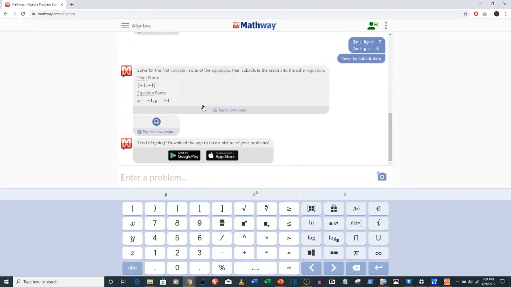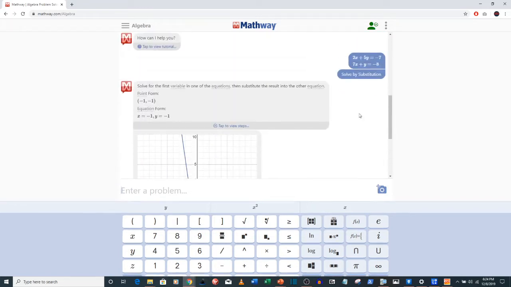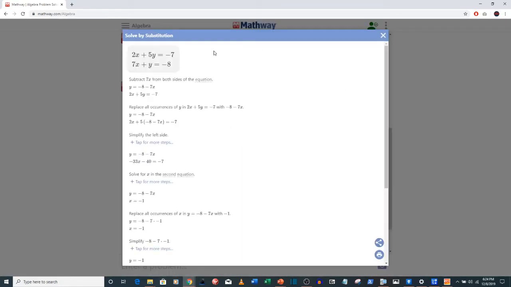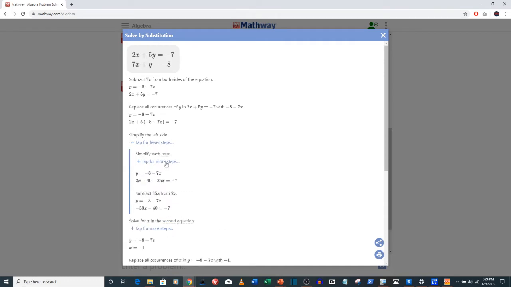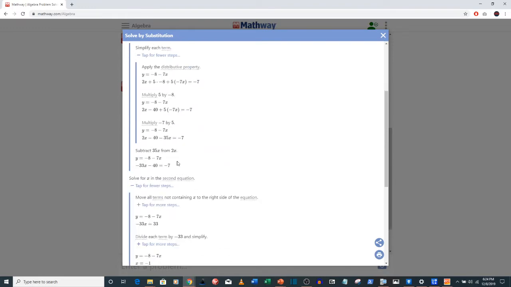All right, so there it is. Now it gives you the intersection point, -1, 1. It tells you what x is and it tells you what y is, but it doesn't really show the steps. You can look at a graph and it will show you the graph, but again, that's not substitution. If you want to view the steps, you would have had to subscribe to Mathway's more premium service. It costs $39 a year or $9.95 a month if you're going to pay monthly.